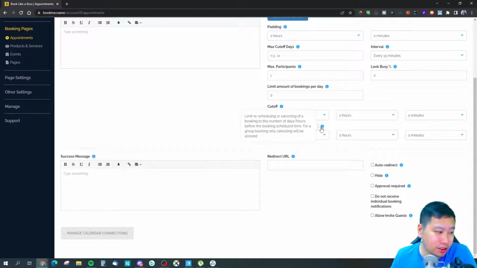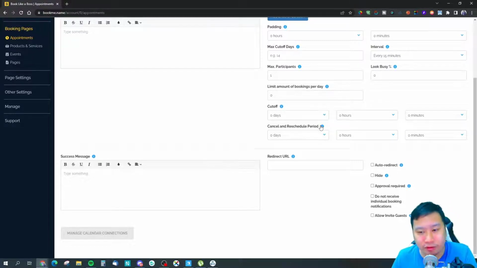And then the cancel and reschedule booking. So if someone cancels and reschedules, they have to limit rescheduling or cancelling of a booking to this number of days. So that means if they cancel and reschedule, it has to be this amount of days in advance.